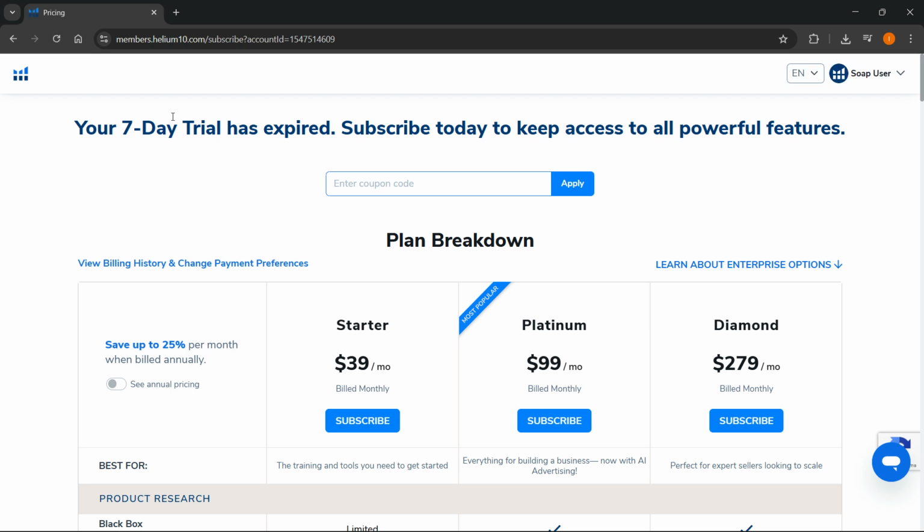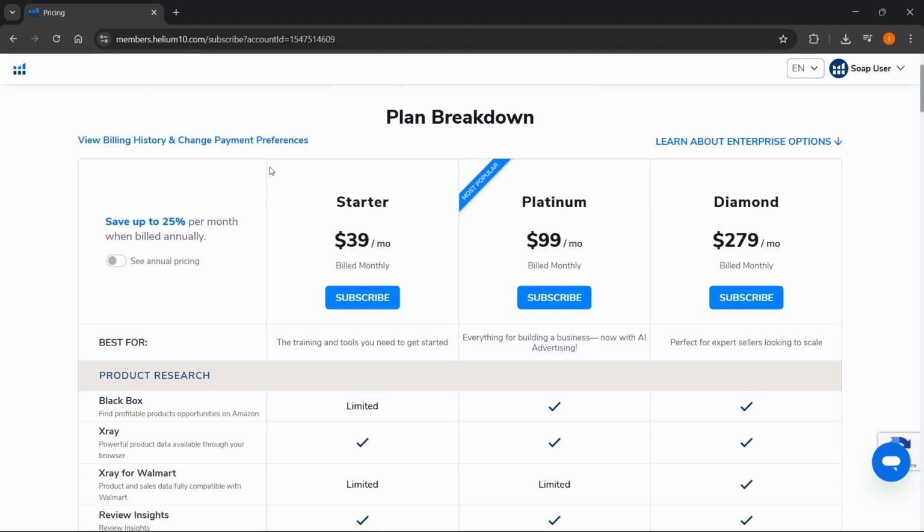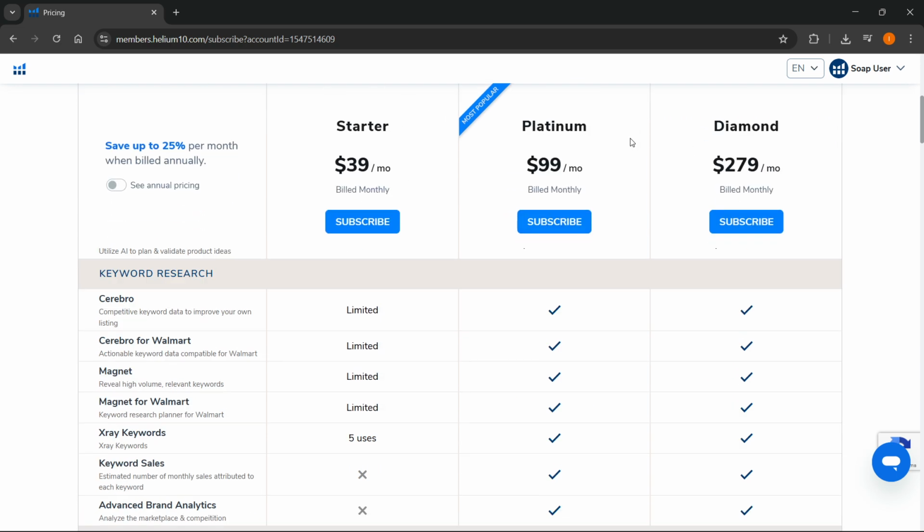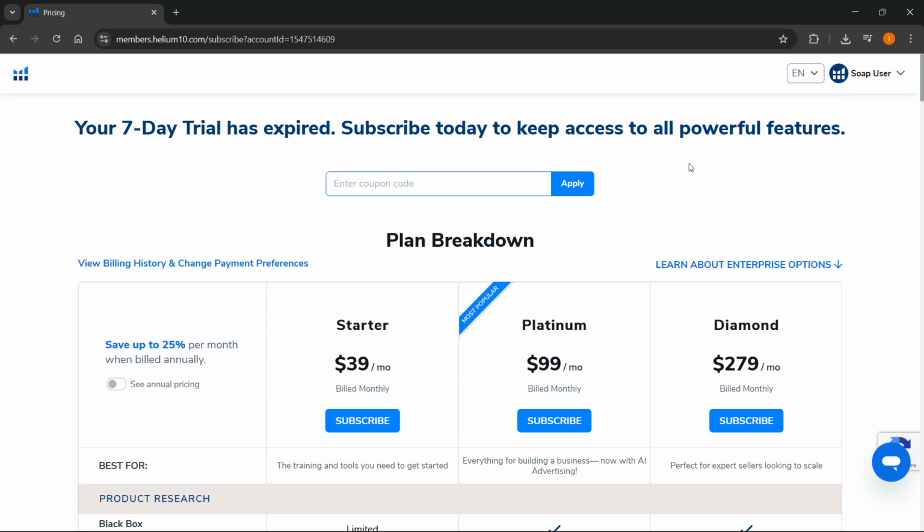And after that, you'll be able to activate your free trial, and then you will get a 7-day free trial. And after that expires, you will have to basically use one of their plans. So they have the starter, the platinum, and the diamond. So it's going to be up to you which one you actually want to use. But this is how you actually sign up and create an account.